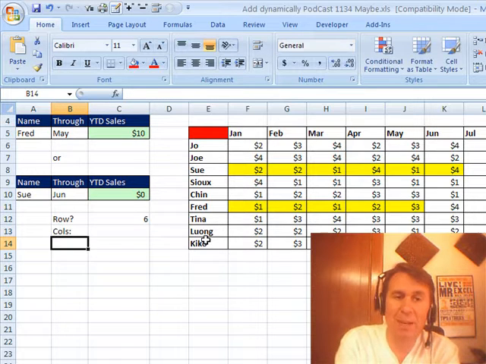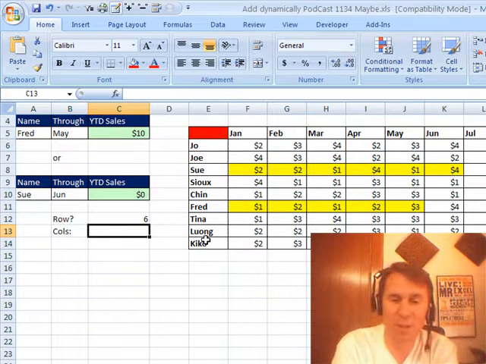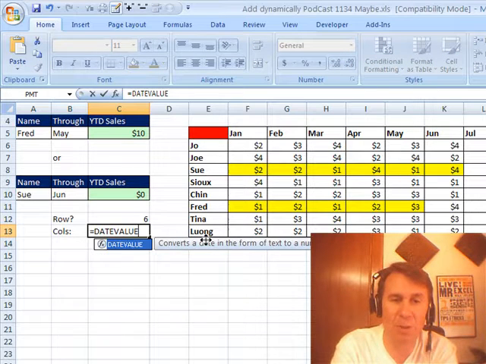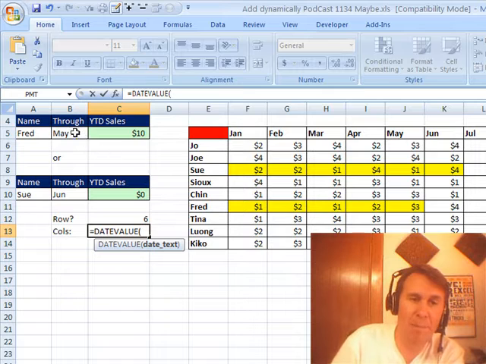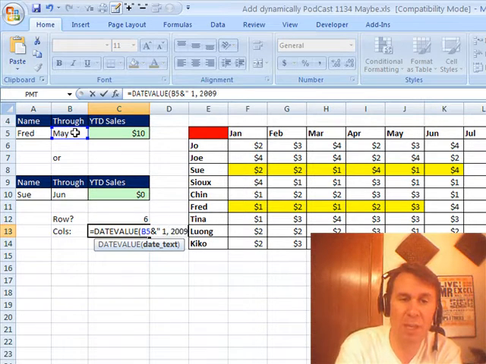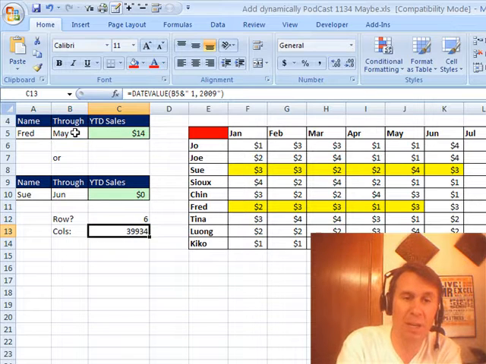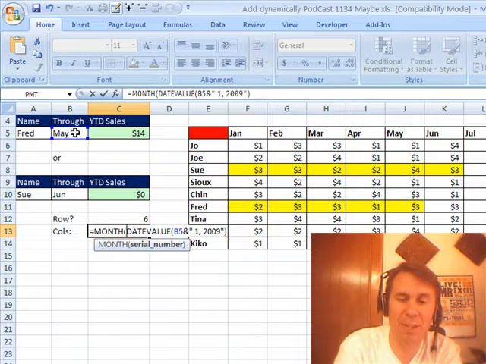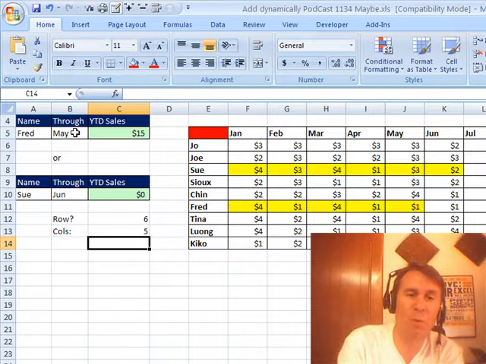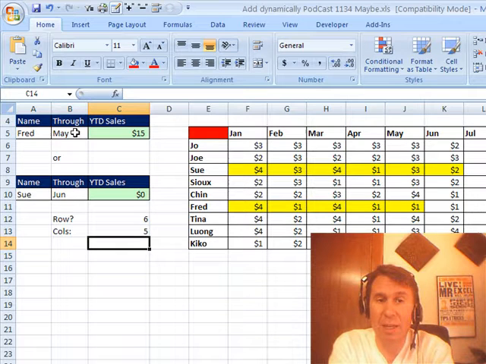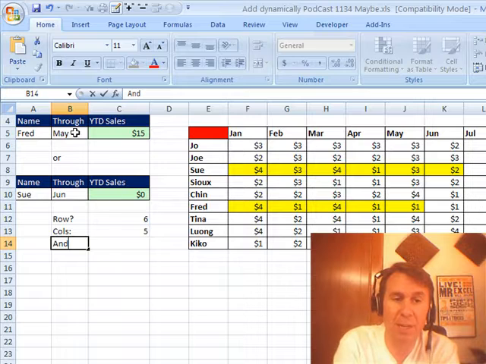Columns. All right. Well, we could use match again, but I'm going to try and do something a little bit more bizarre. I'm going to use equal DATEVALUE, the date value of this day, May, ampersand, and then quotes, space, 1, comma, 2009. It does not matter what year we use there, because I'm going to take that date and then use the MONTH function. The month function, of course, will return a number from 1 to 12.